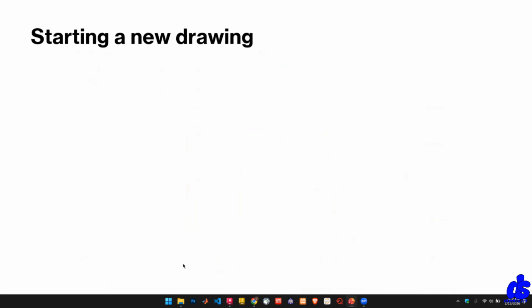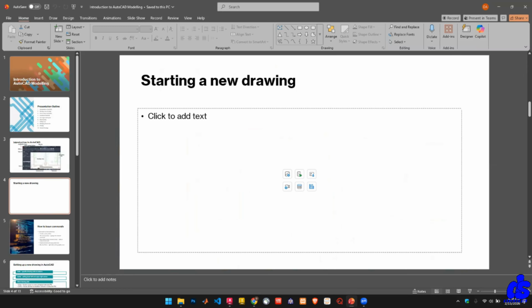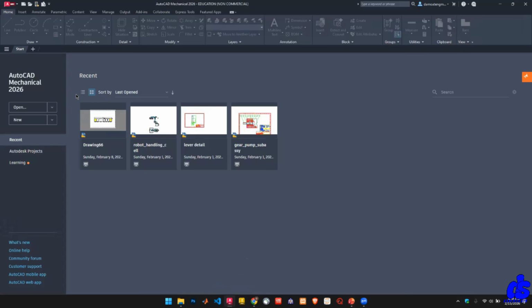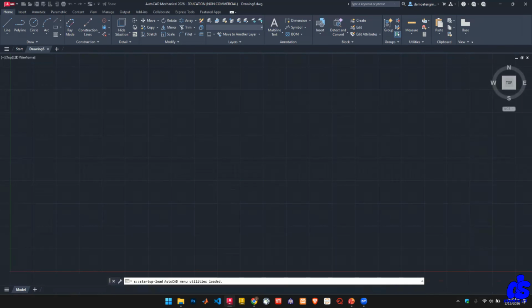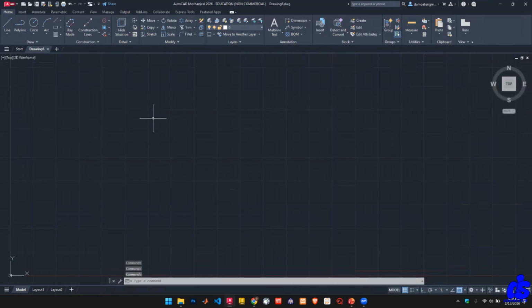So I'm going to just open my AutoCAD. So this is how the interface looks like, right? So I'm going to click on new drawing. Just give it some time for it to load up. Yeah. So as I mentioned, all the tools I mentioned are right here. So you have the drawing tools here, construction, detail, modifying, the layers, annotation, block, and the rest. Right. So this is the main area in which you'll be drawing.